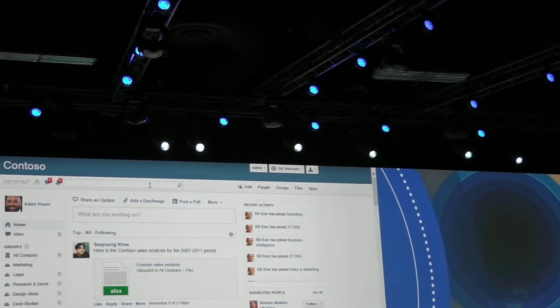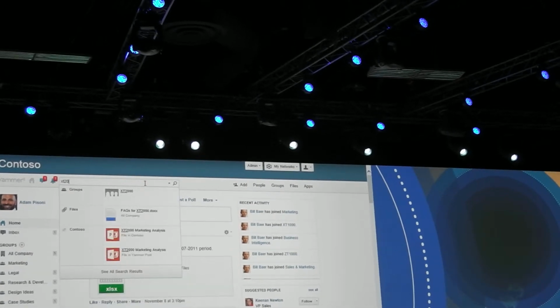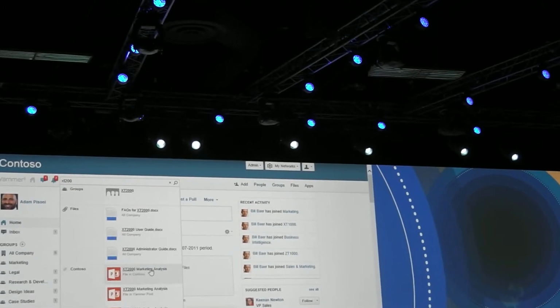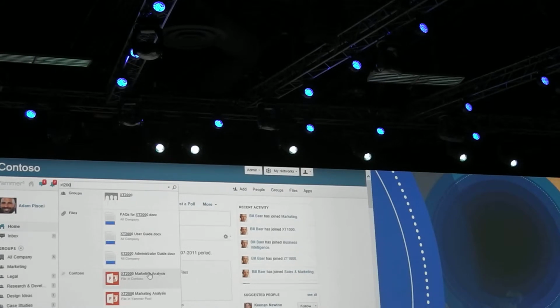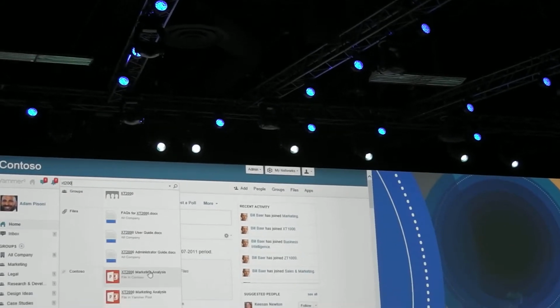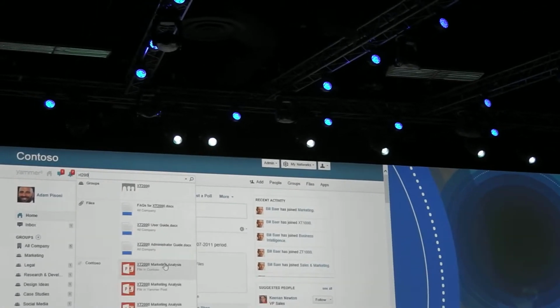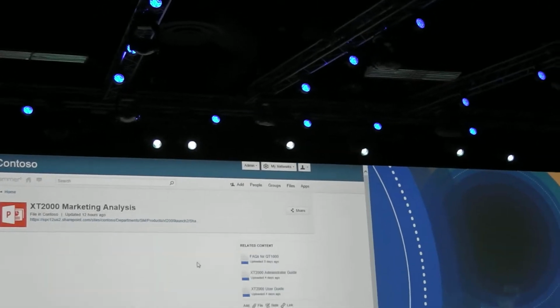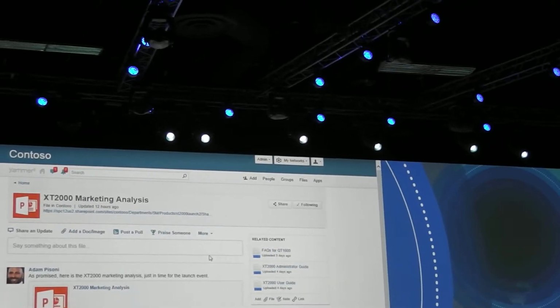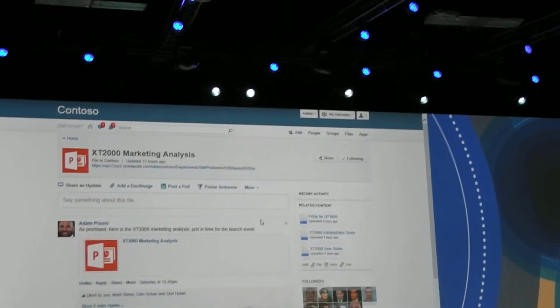We can see that the documents have shown up even in Yammer search. So now we're searching documents that are not only in Yammer, but are documents that were shared from SharePoint. I can click on that document and go to a page in Yammer for this object.